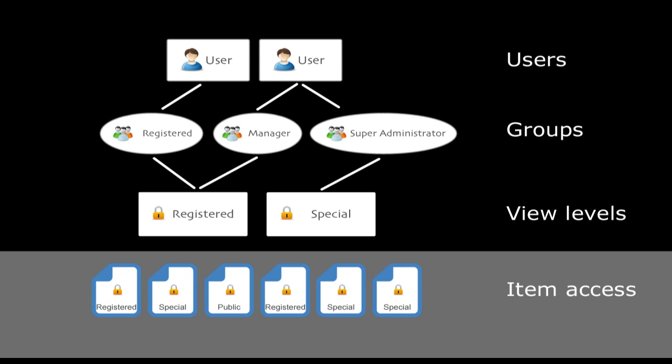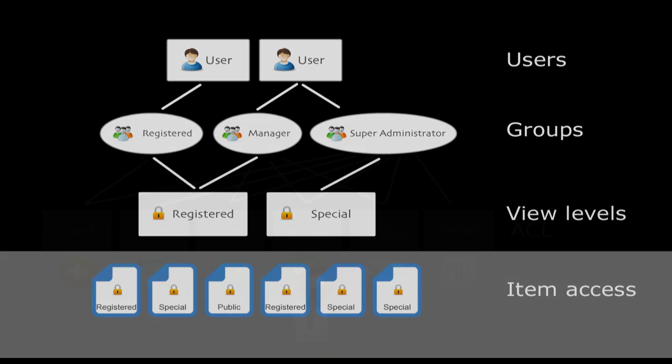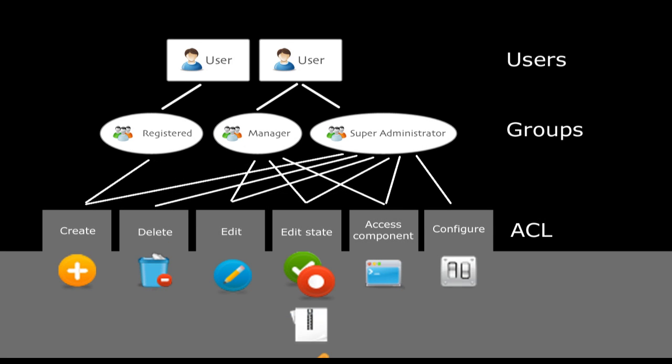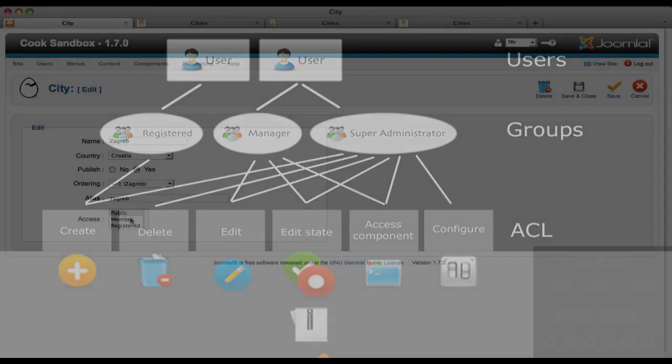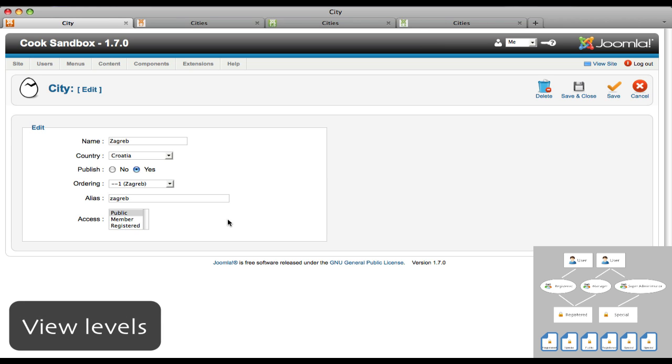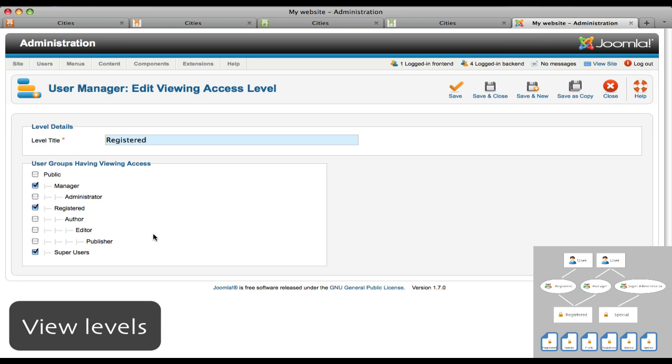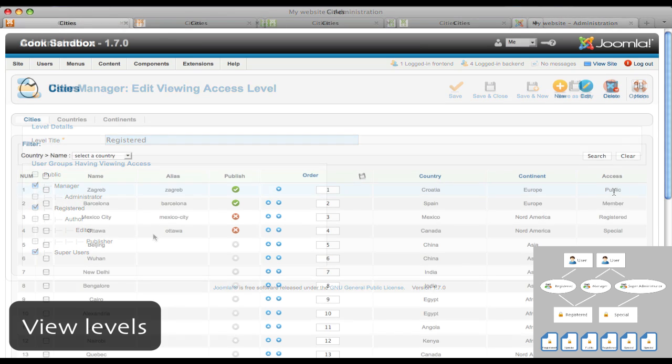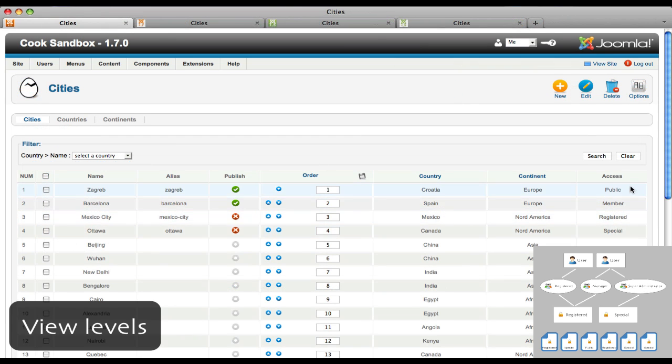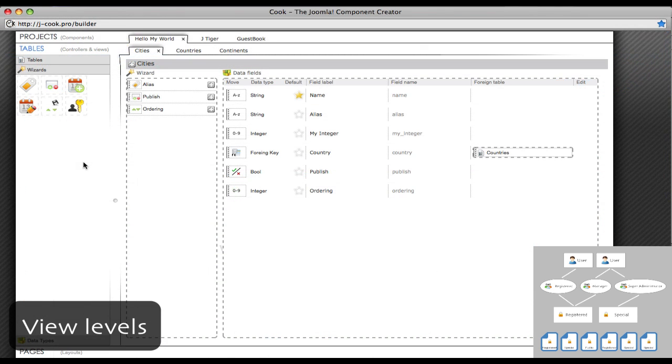Joomla makes a distinction between a view access level and an operation access. The view access level is defined directly in the table element itself, so a particular record can be accessible or not to a group of users. This functionality requires a dedicated field in the table. A wizard is able to create this functionality.